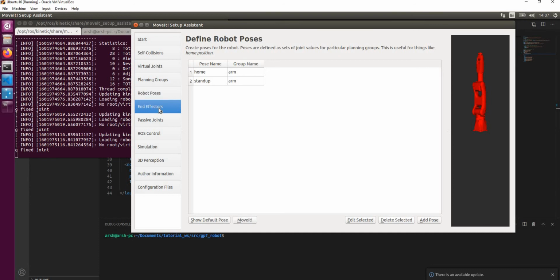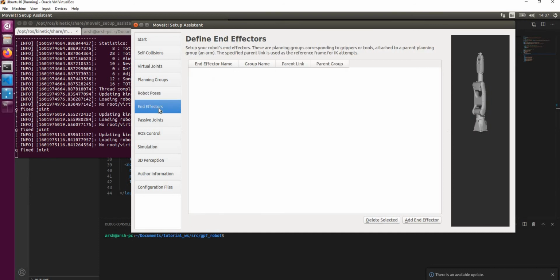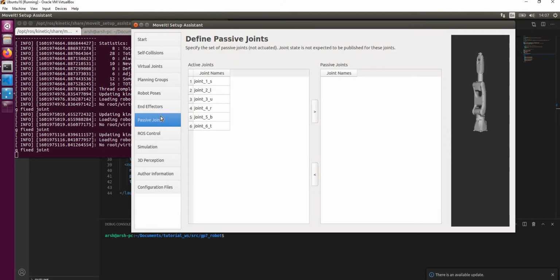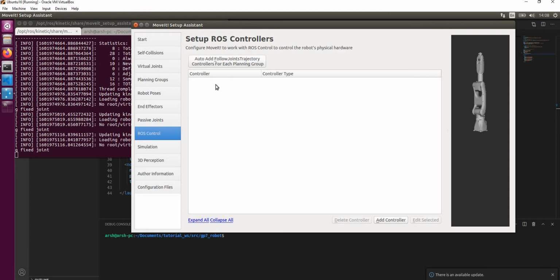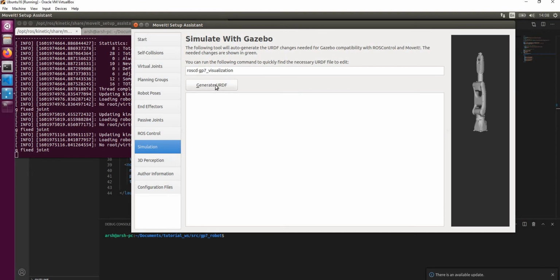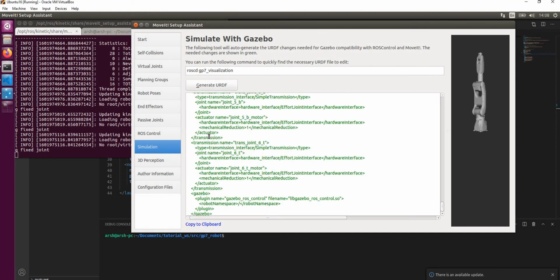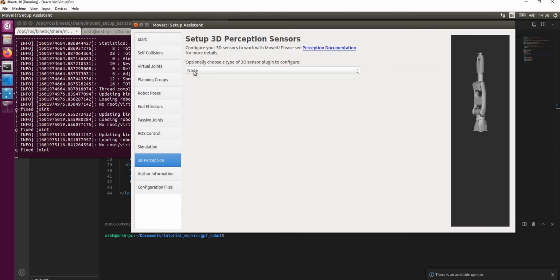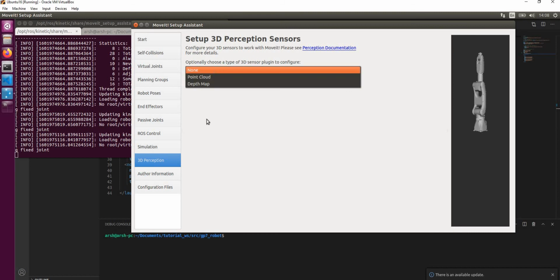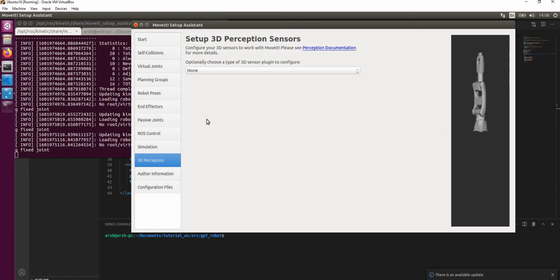And we have end effectors. End effectors are basically grippers, and we do not have one, so we'll leave it as it is. Passive joints, similarly. ROS controllers, we are going to configure ourselves. Simulation, it will generate the same URDF, but it will be much prettier. So it's okay. If you have a camera, you can do crazy things here where you can set up perception for point cloud and depth map. We don't have it, so later on when we add a camera to this robotic arm, we'll edit this MoveIt setup.